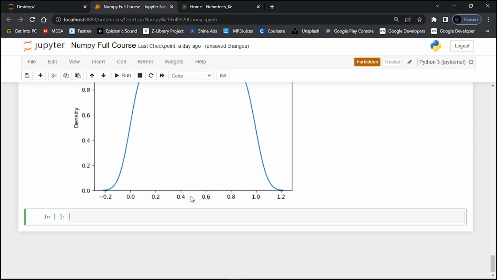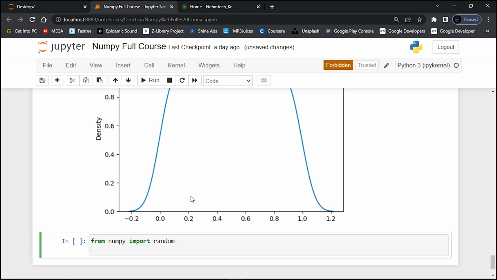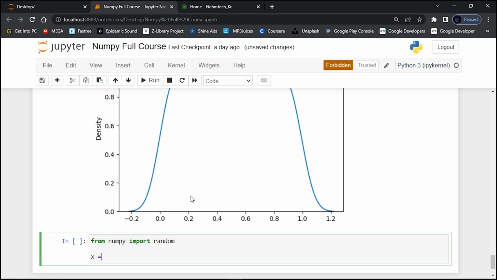Let me show you guys how to draw 2 by 3 samples from a logistic distribution with a mean of 1 and a standard deviation of 2. Let me show you that without wasting your time. From Numpy import random, right? We import random, and then let's create our object with variable x, and then random.logistic.